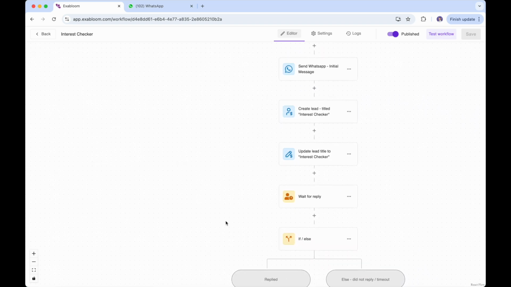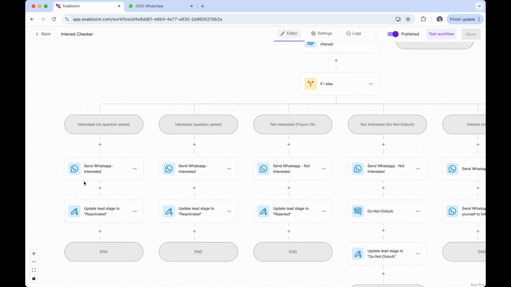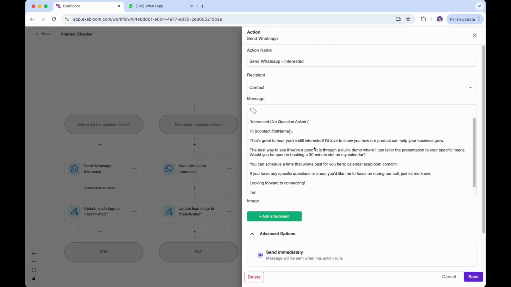Okay, so in this workflow, you can see that for each of the scenarios, for each of the template messages, I included this thing. In a production environment, meaning when we're going live with this workflow, we shouldn't include this at all. This is just for demonstration purposes.